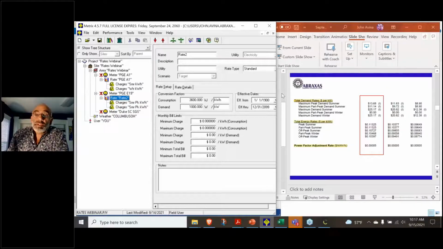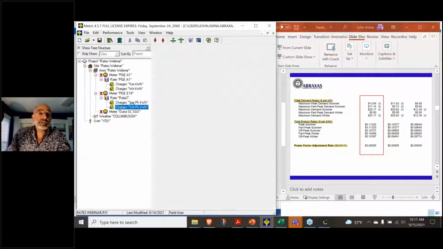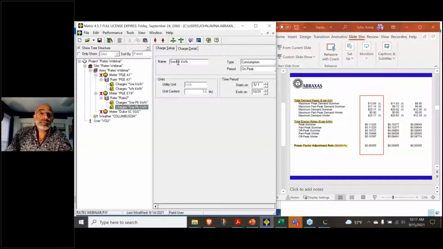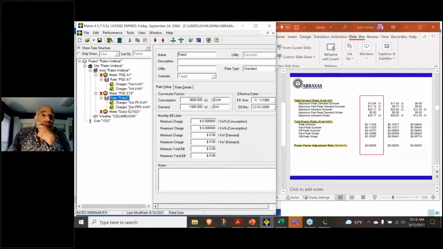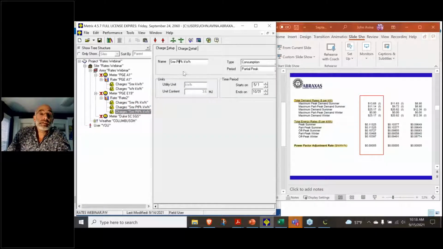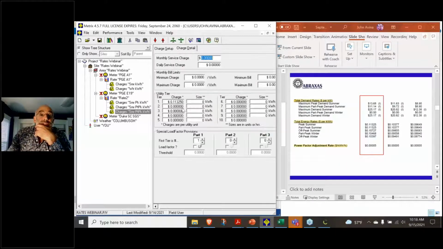Let's do summer part peak. So I'll just change that one to part peak, PT, and then we'll call this part peak. Same dates. And this charge was same. Okay, well, that was easy. And we have an off-peak summer. So I'll do that. I'll sort of drag that one up again. So this is off-peak. And off-peak. Okay, same dates. And this charge is different.